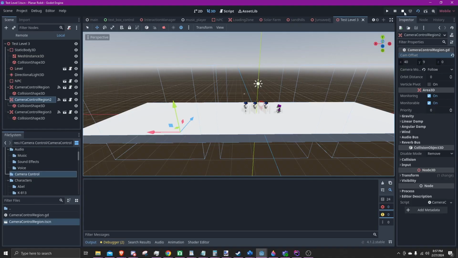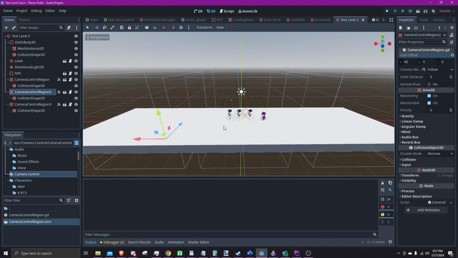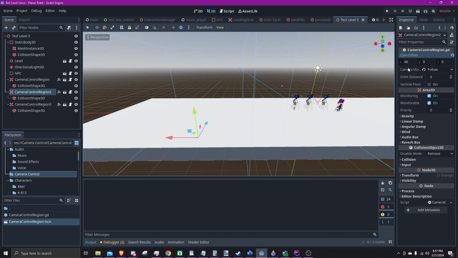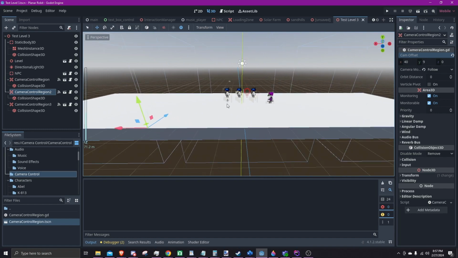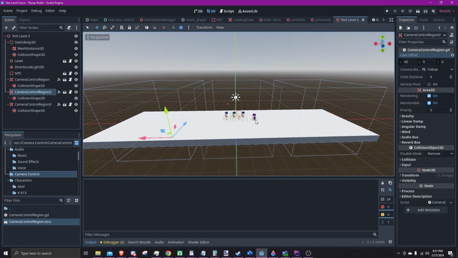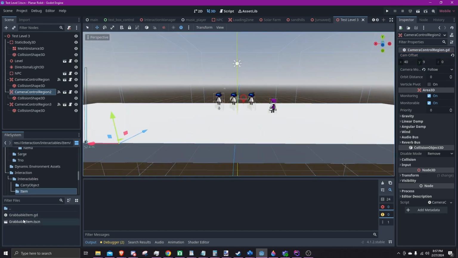Another very wonderful use case of exported variables where we can say, when you enter this box, change the camera mode to this mode. Very, very handy. I use that all of the time. So say I wanted an item.